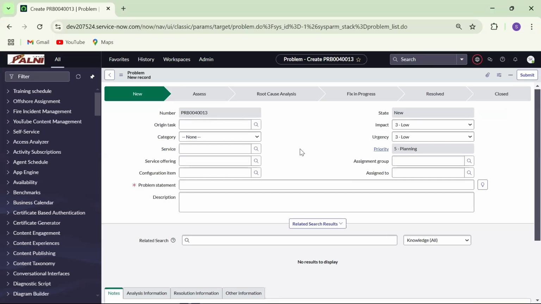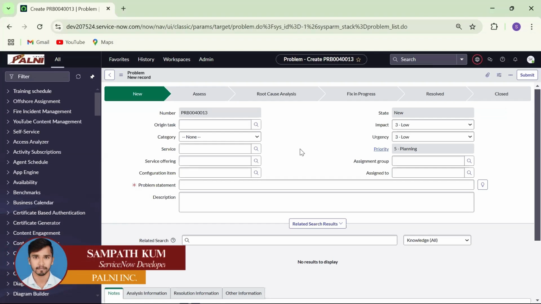Hello everyone. In one of the previous videos, I explained list personalization and configuration. In this video, let's have a look at how to personalize and configure forms.